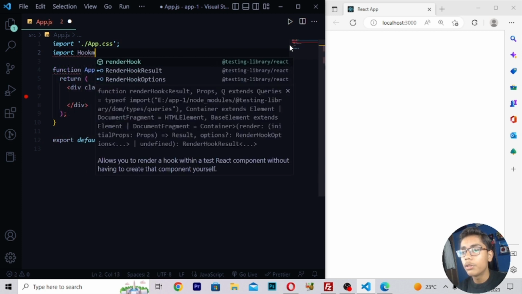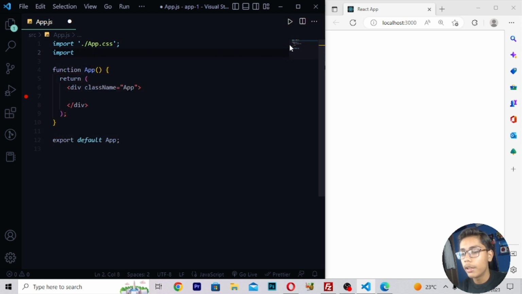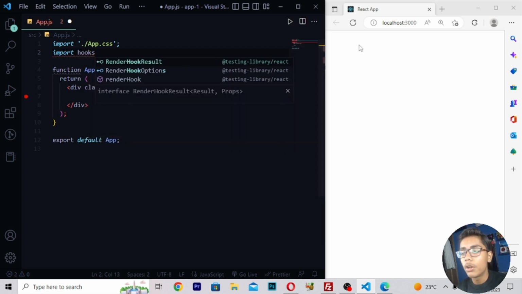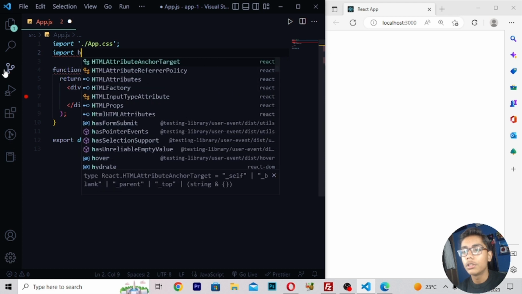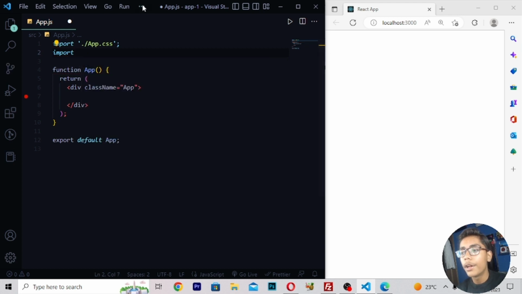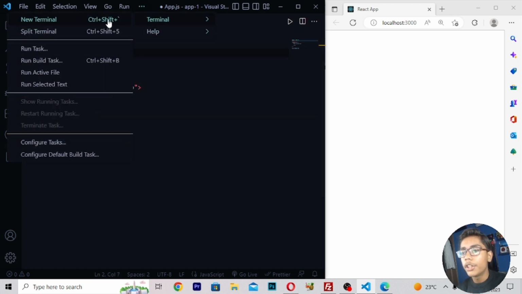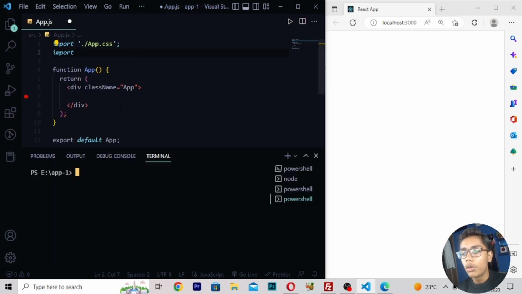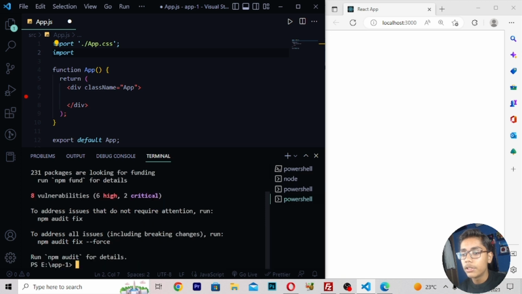So first of all, we have to check whether hooks has been installed or not. So here I will be writing hooks. You can see it has not been installed, only renderHook result and renderHook options have been installed. So here, like in the previous video, we downloaded the state. So in this video, we will be downloading hooks. For downloading, you have to write here npm install, or you can say i, which should be hooks. Press enter. Now when you press enter, it will be installing hooks here directly. You can see it is saying idealTree, and it has installed all the stuff. You can see it has installed all this stuff.